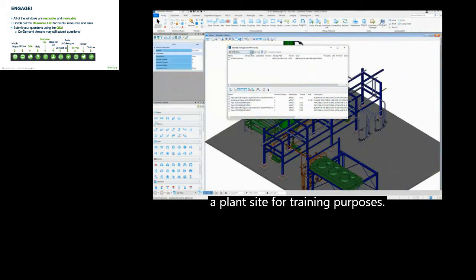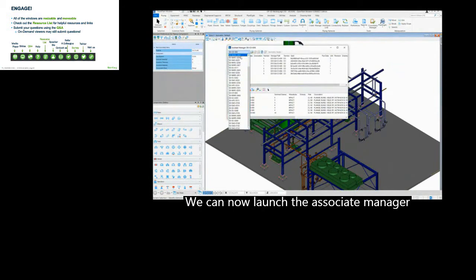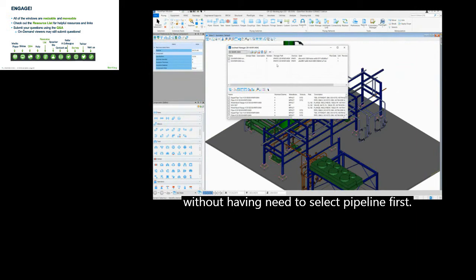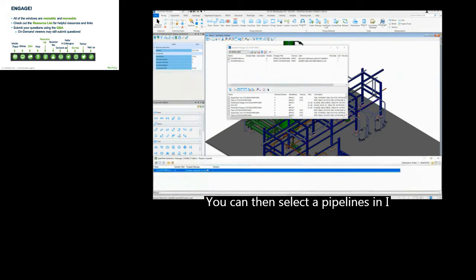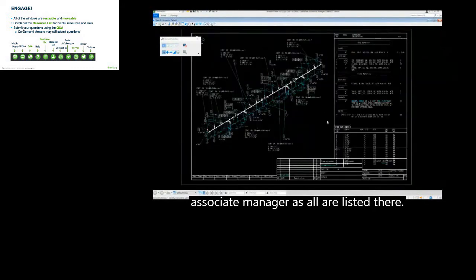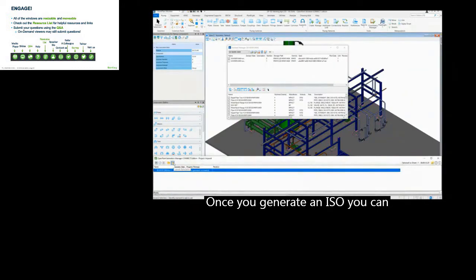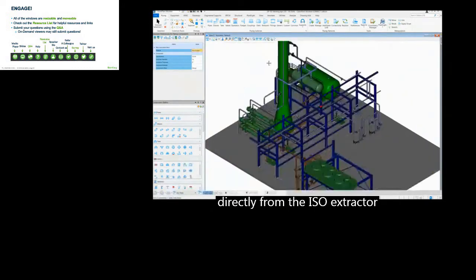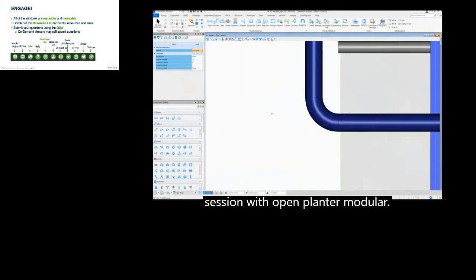for training purposes. In Pipeline Manager, we can now launch the ISOSheet Manager without needing to select a pipeline first. You can then select pipelines in ISOSheet Manager as all are listed there. Once you generate an ISO, you can change styles and update configuration directly from the ISO extractor processing window that runs in session with OpenPlant Modeler.